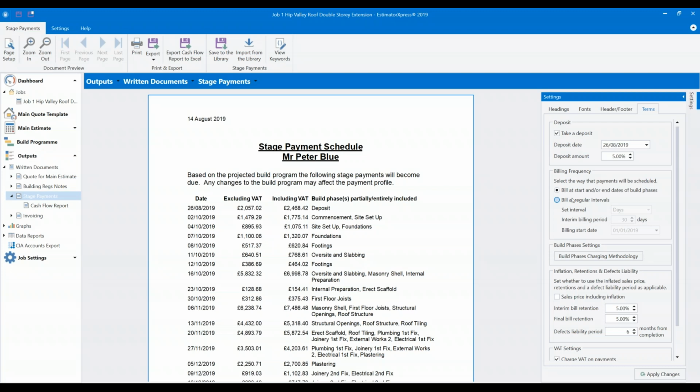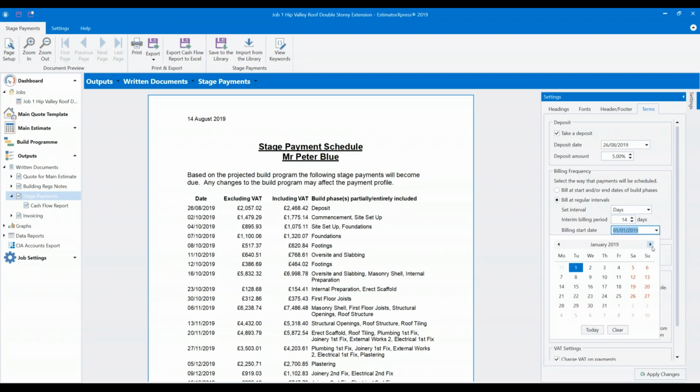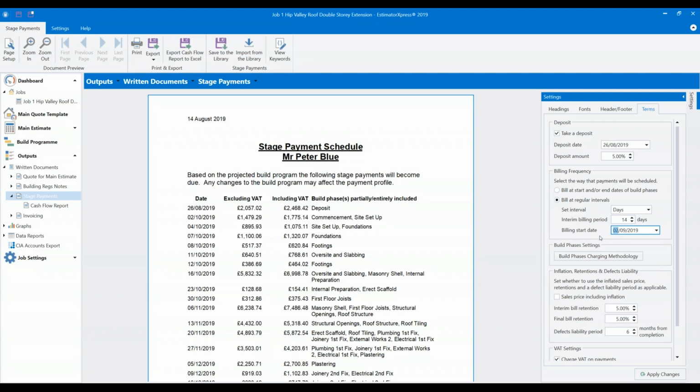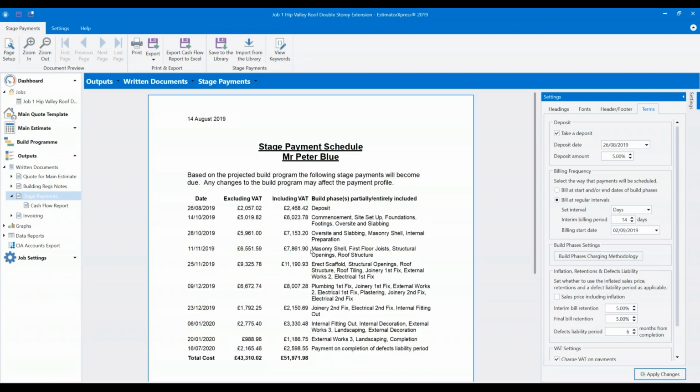The other option we have here is bill at regular intervals. So I can set my intervals as days or months. I can set my interim billing period as 30 days, or I'm going to bring this down to 14 days. I'm going to set my billing period start date to be, well, I'll set the 2nd there for now. I'll apply that and see how that looks.